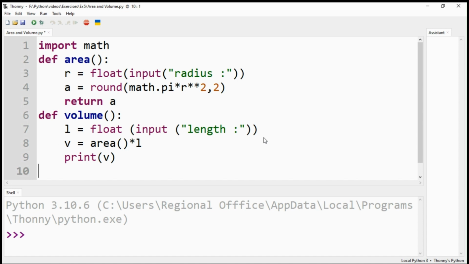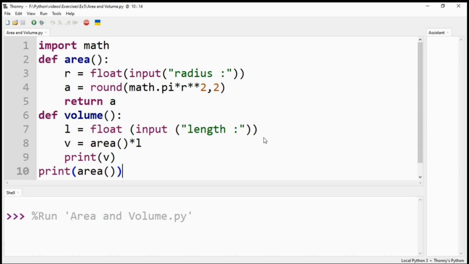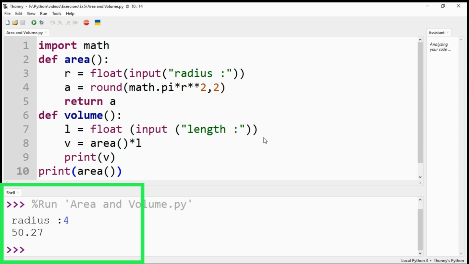Let's call area function to calculate area of circle. I have used print command as well to print the output. It asks user to enter radius. The area of circle is accordingly calculated.